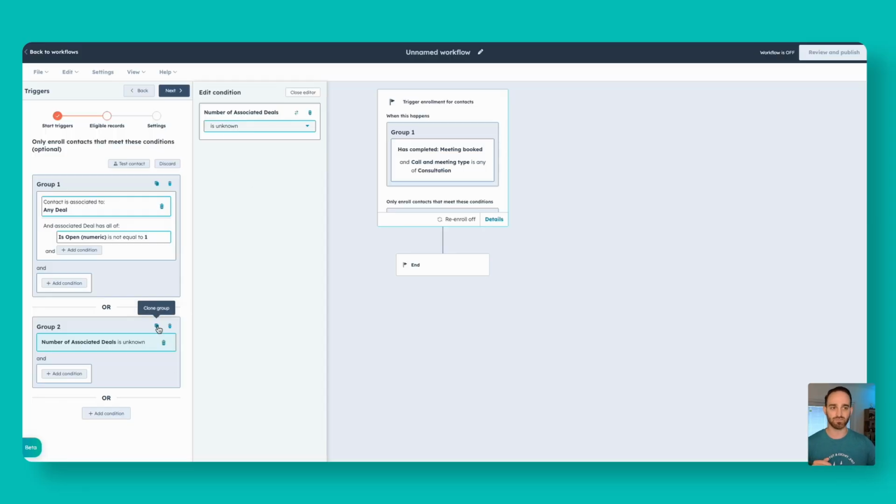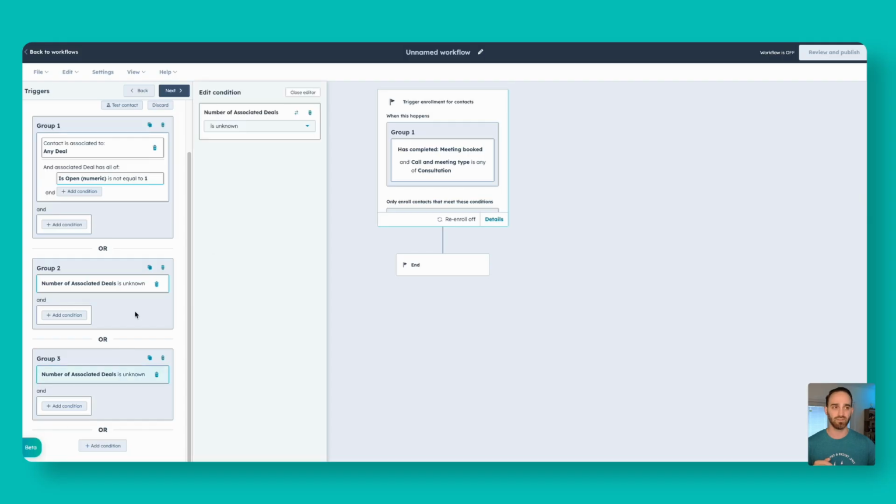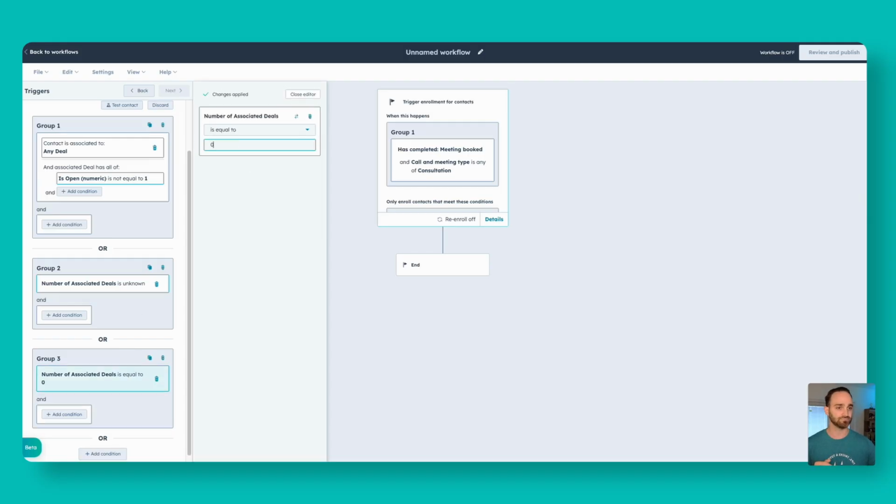So I'm actually going to hit this little clone button here to clone this group. And then this time I'm going to change it to is equal to 0. This now will create deals for people who have had closed deals in the past and also people who are having deals created for the first time. I know it's a little bit complex here, but this is just some experience of the best way to build these workflows out inside of HubSpot.